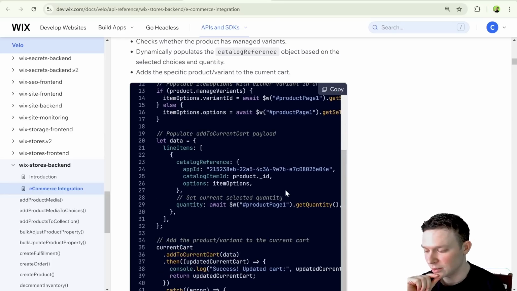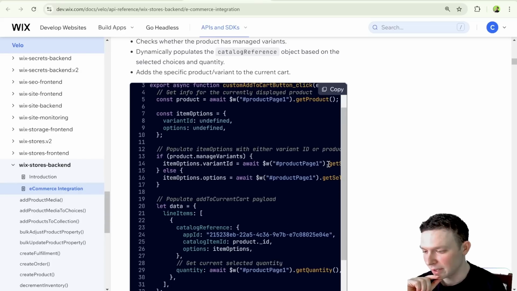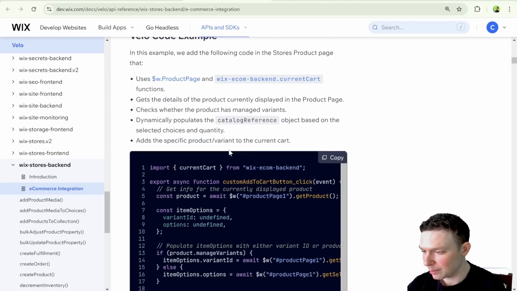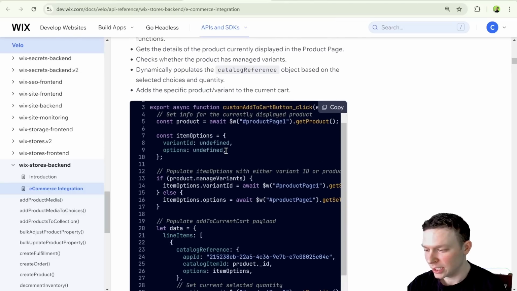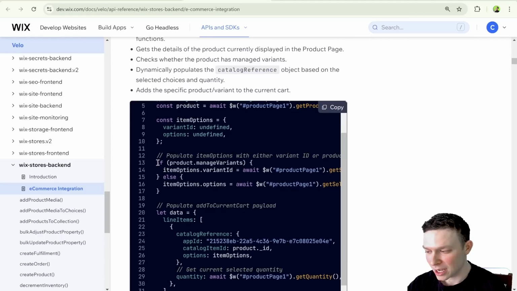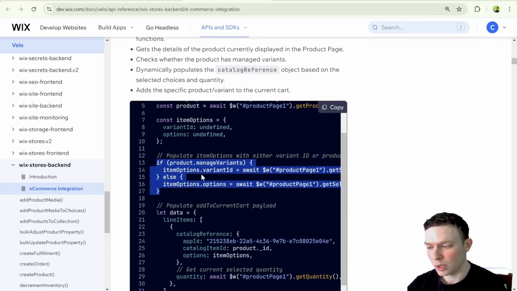Okay, so here they have it as if it's built on the original product page. So they're using that to get the variant ID, but we're going to have to use something slightly different because we built our custom product page on a completely different page. So again, just to recap what our homework is, to set up two different approaches. So one approach is for the managed variants and one is for the non-managed variants.